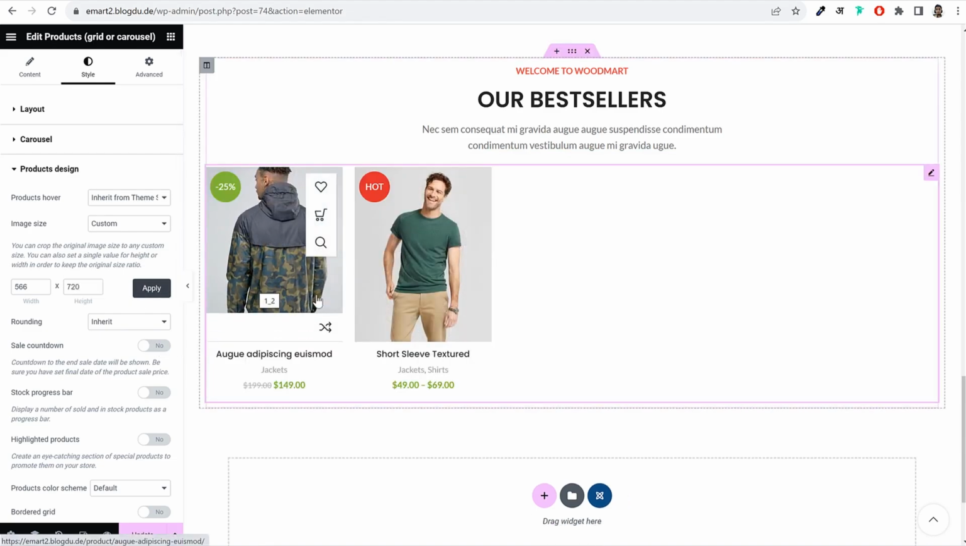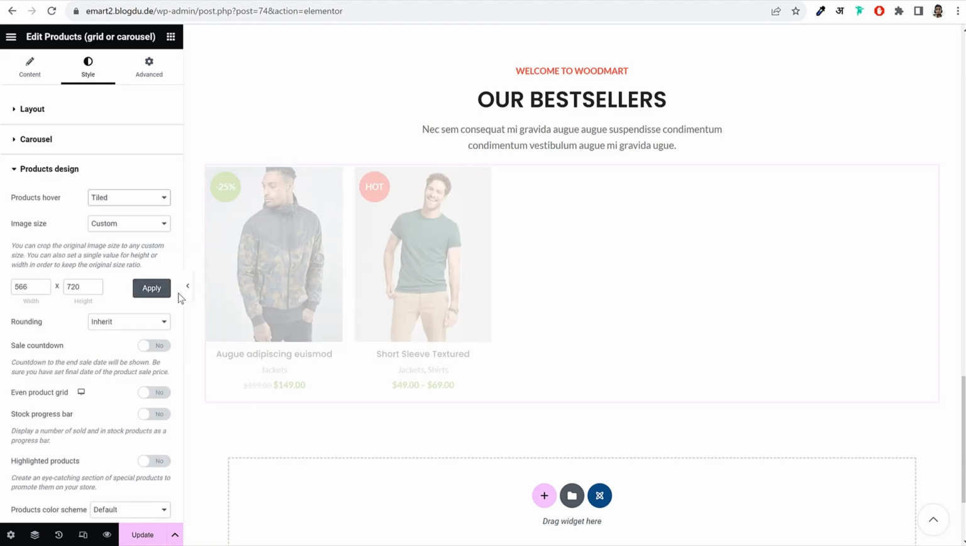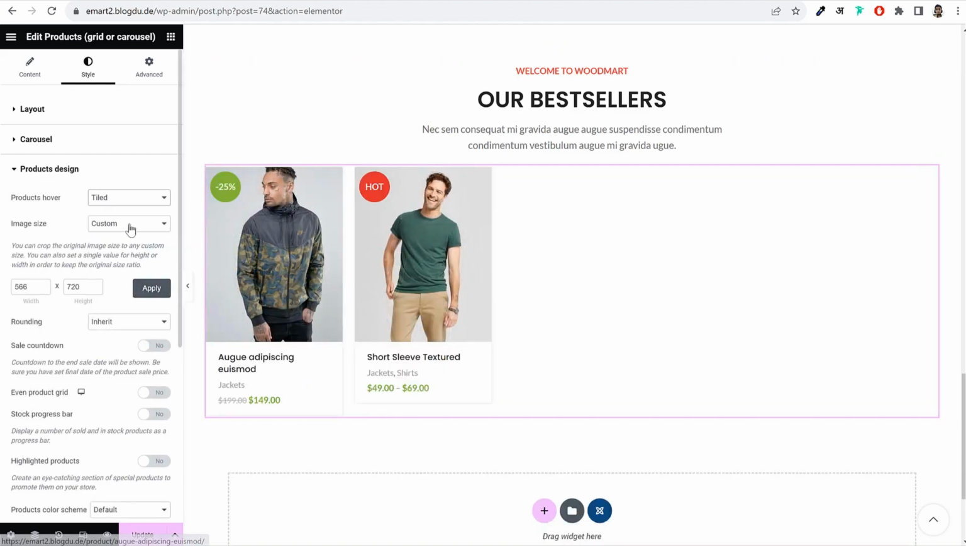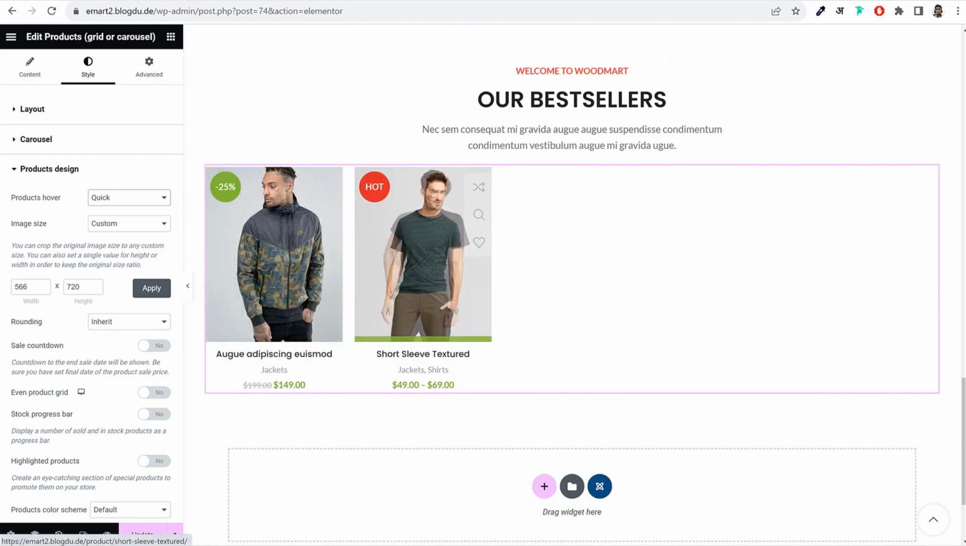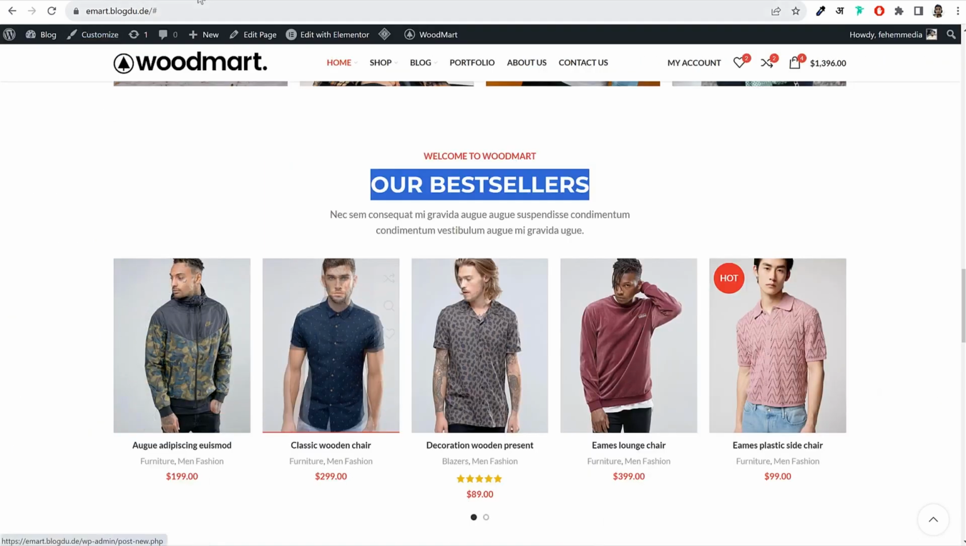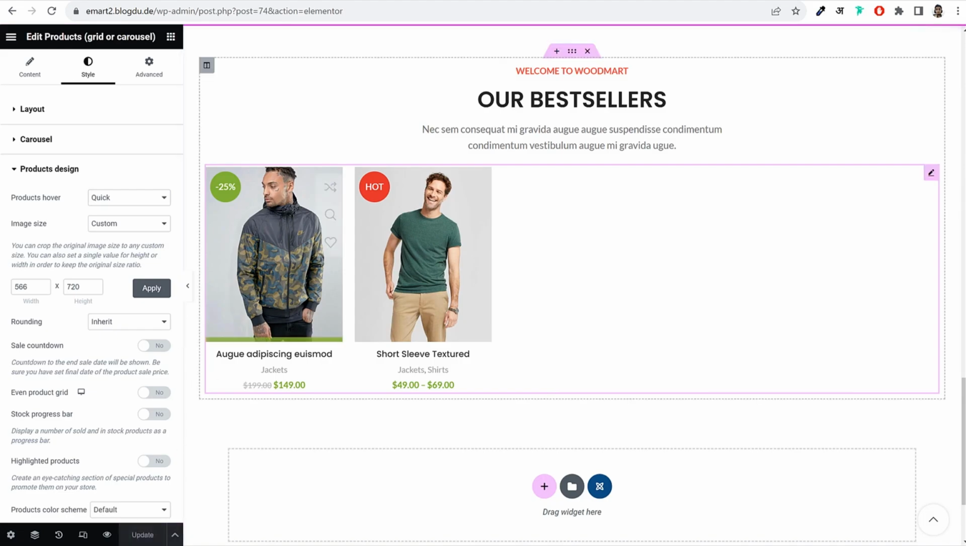So this is your carousel and this is the default hover style. Again you can go ahead and change the hover style as well. So instead of this, if you want tiled, okay, so this is how it will look like, or if you want you can select quick. Okay, I think this is the one that we are using in the demo website. All right, so you can select any product hover style you want.